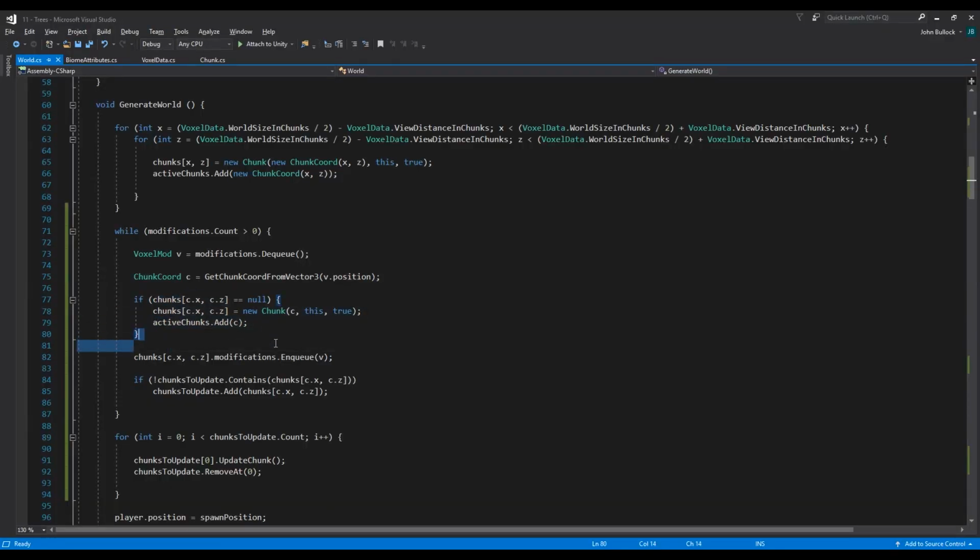Oh, and by the way, I don't think I pointed this out. The reason that we're doing this here is because if we don't, it will add the chunk to the chunks to update list every single time there is a voxel modification. If you think one tree's probably got about 50 voxels, that would be 50 updates per chunk, per tree. So this is to ensure that we're only updating the chunk once, regardless of how many voxels there are in that chunk.